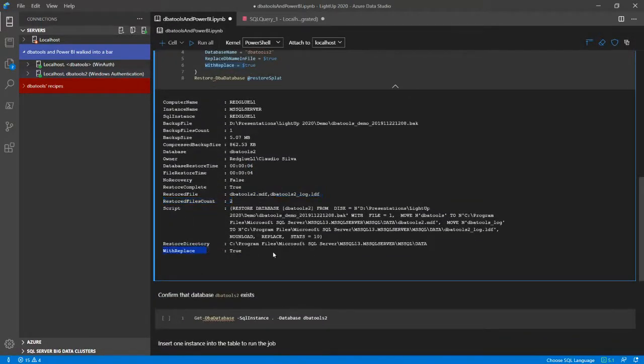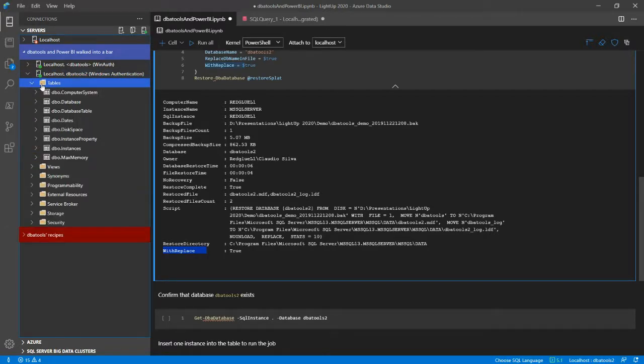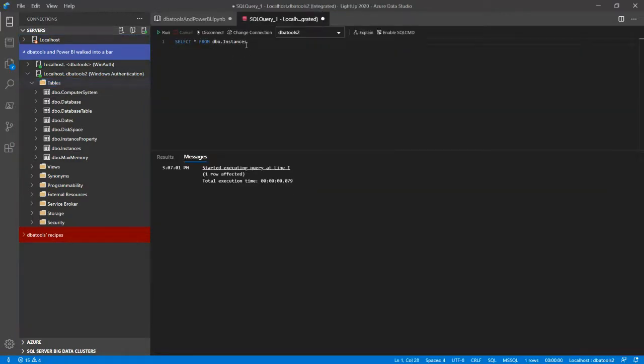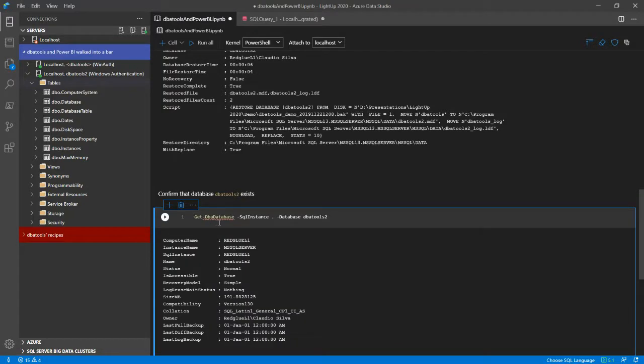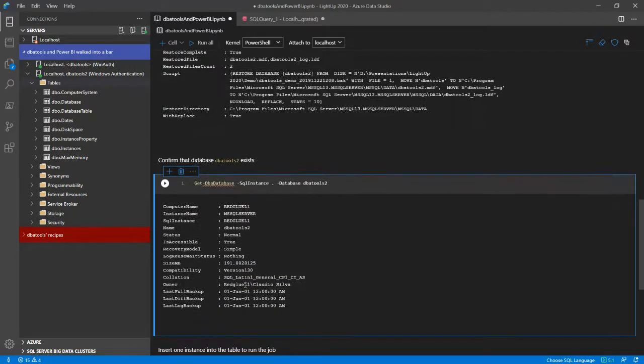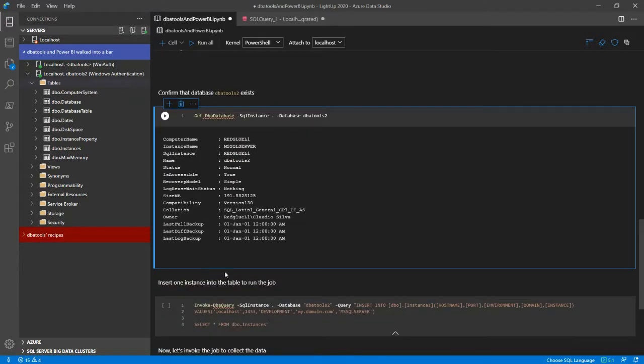I have done it with replace, which means that right now, if I go here to my dbatools database and select the data from my instance table, it is empty. Now, with this in place, again Get-DbaDatabase. It's one of the commands that we will use to collect data from the instance, but here it shows that the database exists and some data about it.